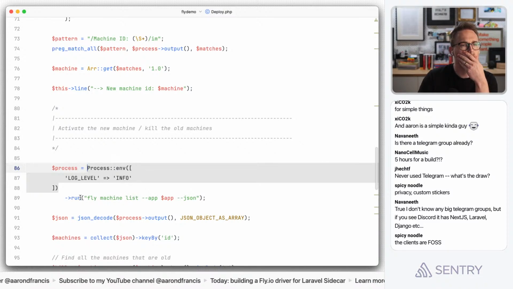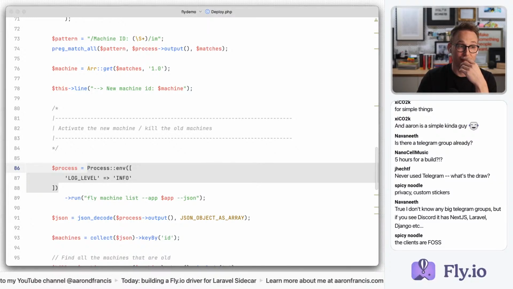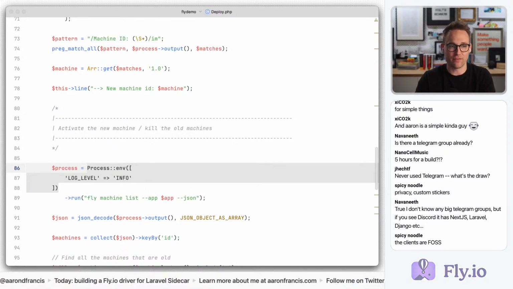I joined the Laravel Discord for like a second. I was like, this is so overwhelming. You also have to remember that I'm 35 years old.